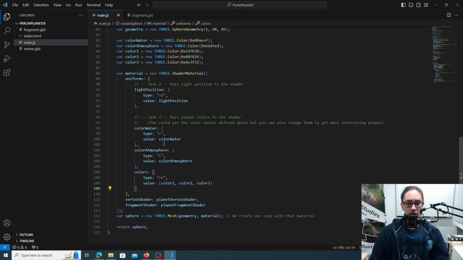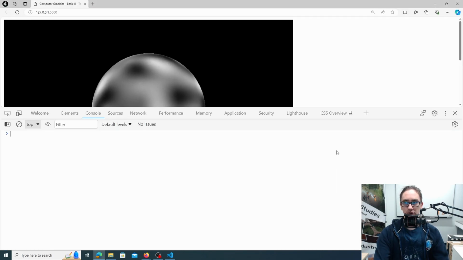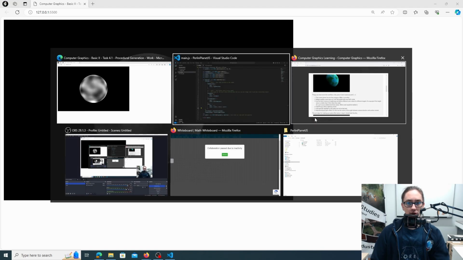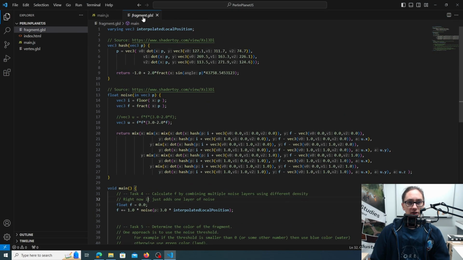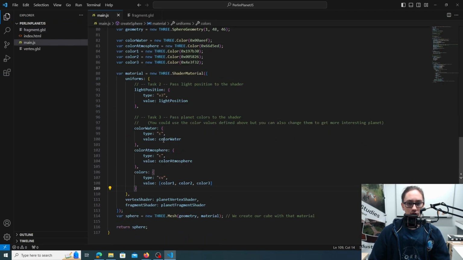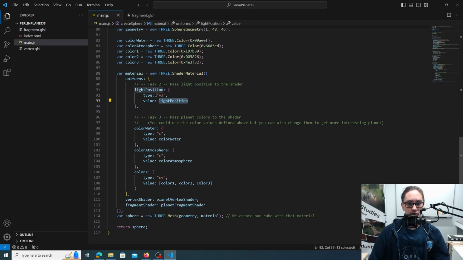So now I should have these uniforms in my fragment shader if I add them. Just in case, I will check if I have any errors. Nope, I don't have any errors. So now in the fragment shader I can add those uniforms here as well. Let's add the uniform for our light position first of all. That will be used for the light calculations, but we also have the color of water.